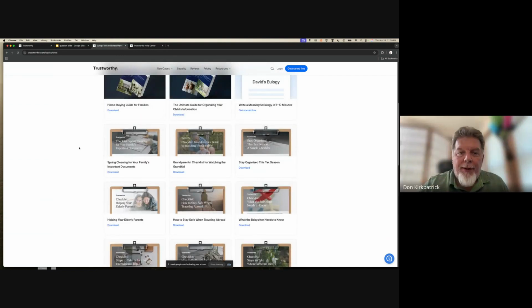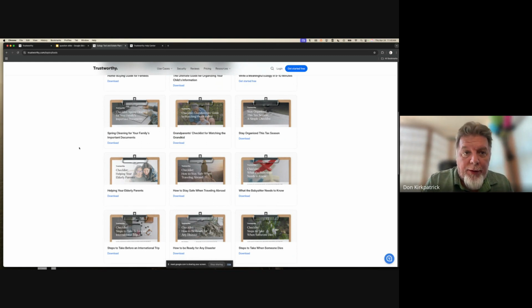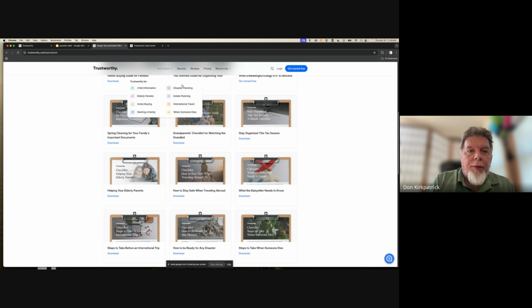We are planning to create some more. In fact, we're working on one right now, which is a moving guide. And you can also, if you want to show that drop down in use cases there, we're in the top nav. You can see we have some other additional pages to explain how you can use Trustworthy for a lot of day-to-day things, life moments that come at any time during your life, not just something that you would want to be saving for your heirs.